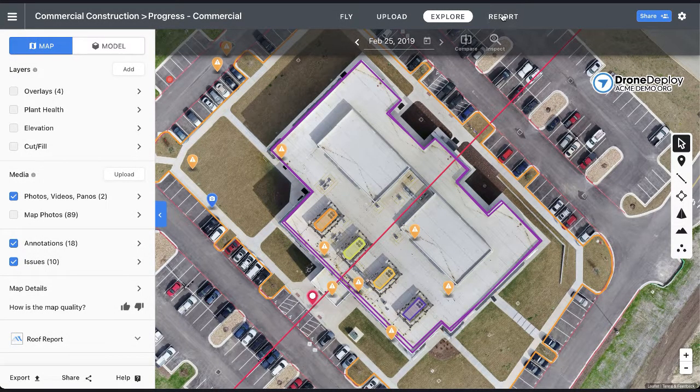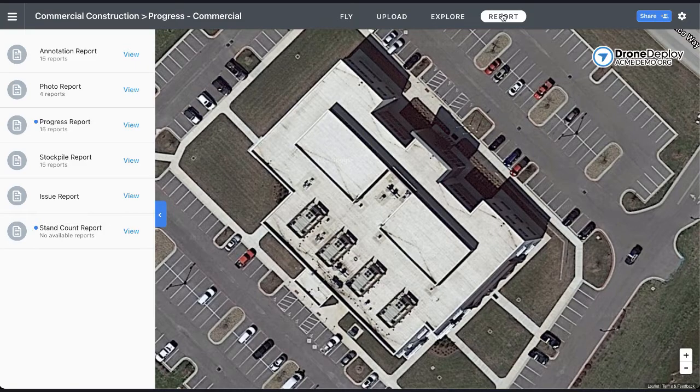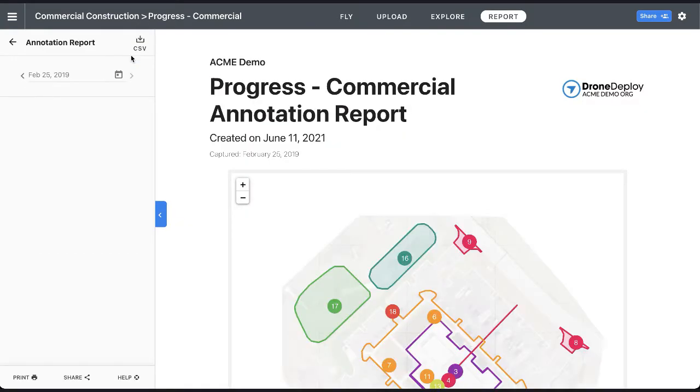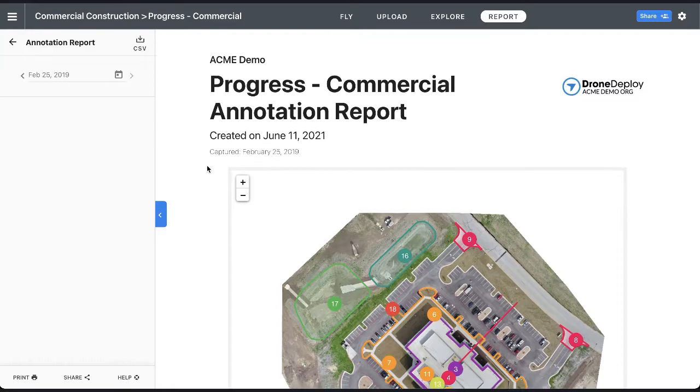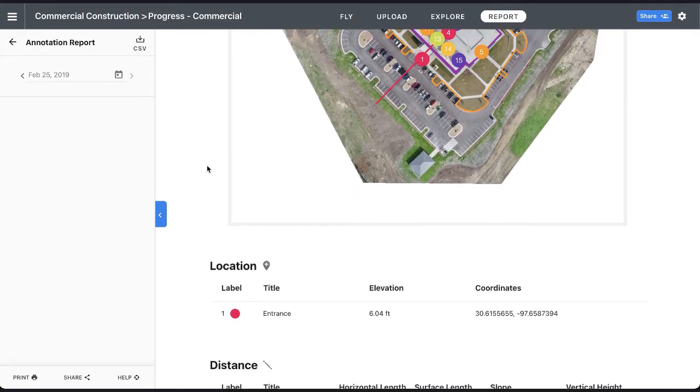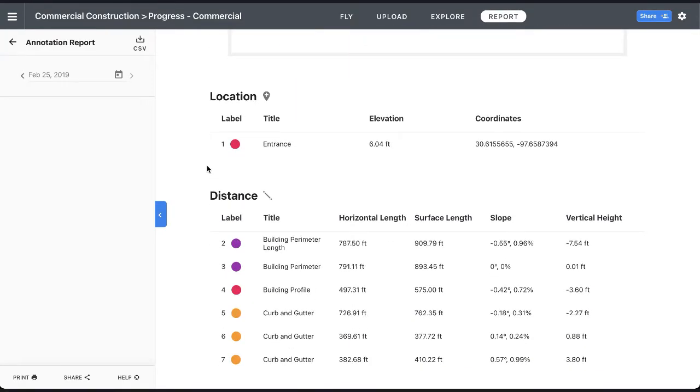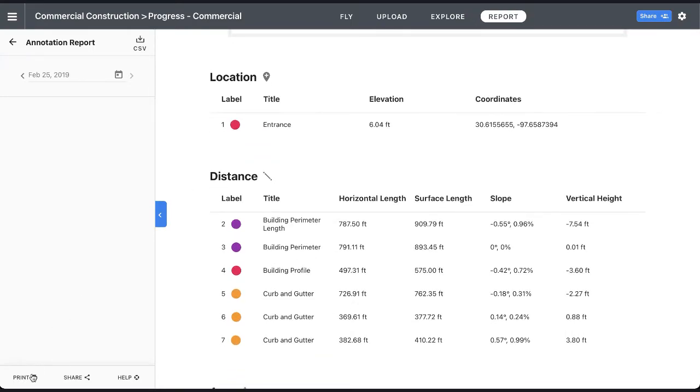You can also generate a report of specific annotations, progress data, or other data in general by selecting the Report tab. Let's check out the annotation report. In this report, we can see a map of our project with all of our annotations listed, numbered, classified, and labeled with their specific type of annotation. We can then print this report directly or share this report and send a link to this report to other stakeholders.